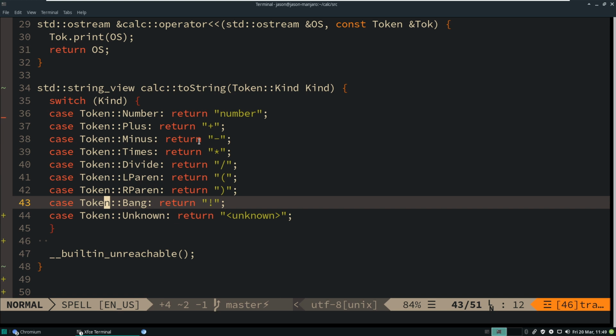Yeah, we could make it an optional string view. Then we have to check the return value from toString to make sure that it's a valid string view before we try to print the thing out. It's a whole can of worms.